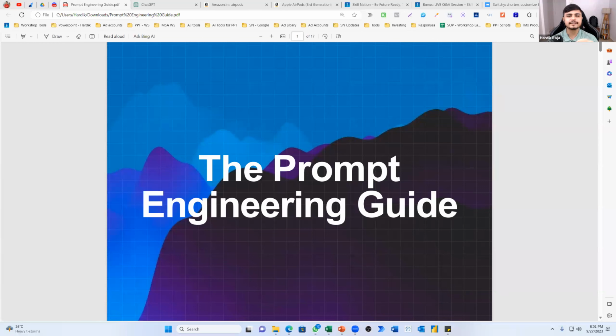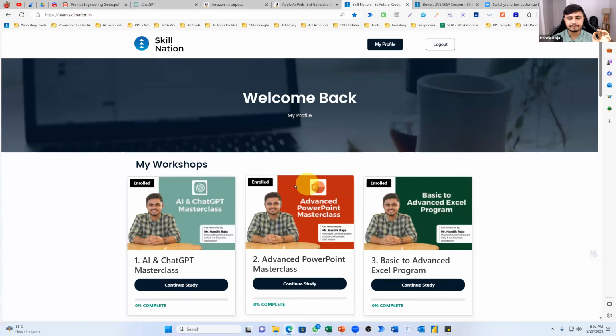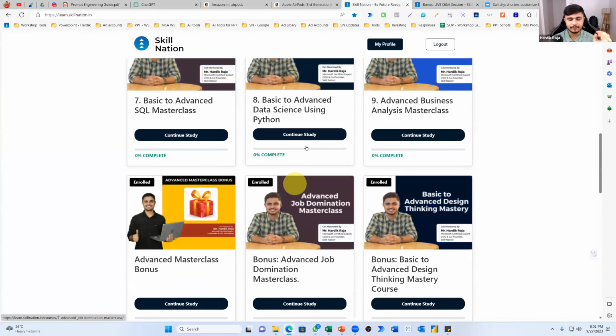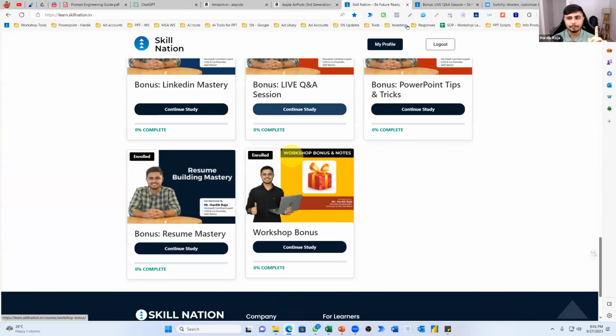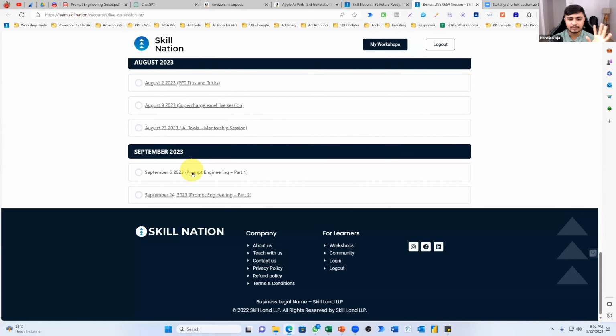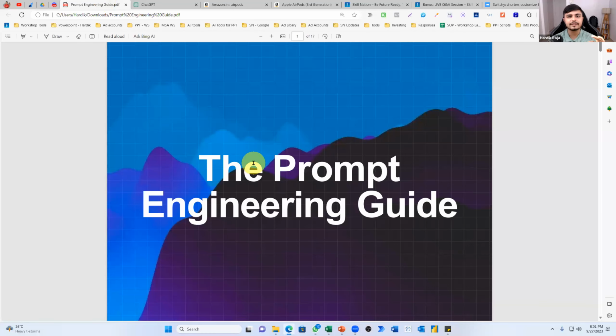Now, before I start with this part three, some people who have joined recently to the community are wondering where part one and part two have been covered. So, guys, the moment you log into the portal, there is something called the live Q&A session. If you open that, the last two parts are there: part one, prompt engineering, along with date and topic, and prompt engineering part two. Here you will also receive the PDF which we are going to use in today's masterclass.